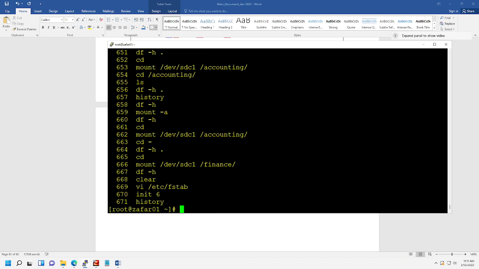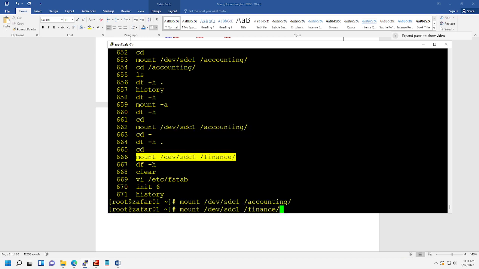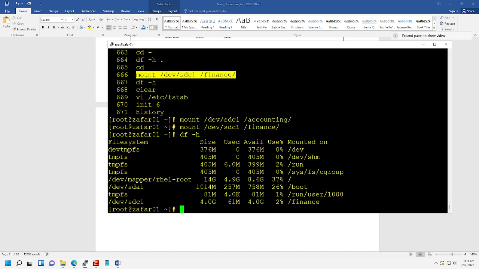This is supposed to mount, and this is supposed to mount also, okay? Okay, the finance is not mounting. I mean, the accounting is not mounting. I don't know why. Oh, it's my mistake. So you mount again.